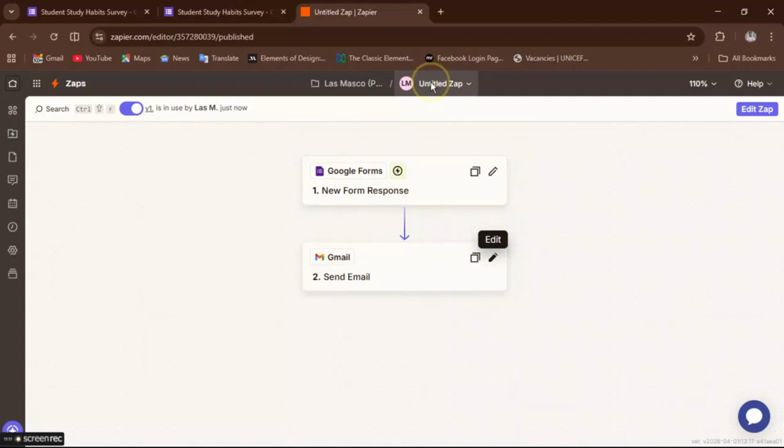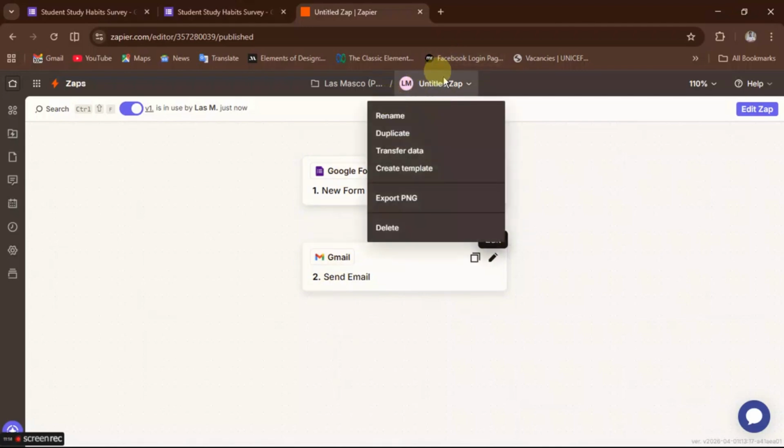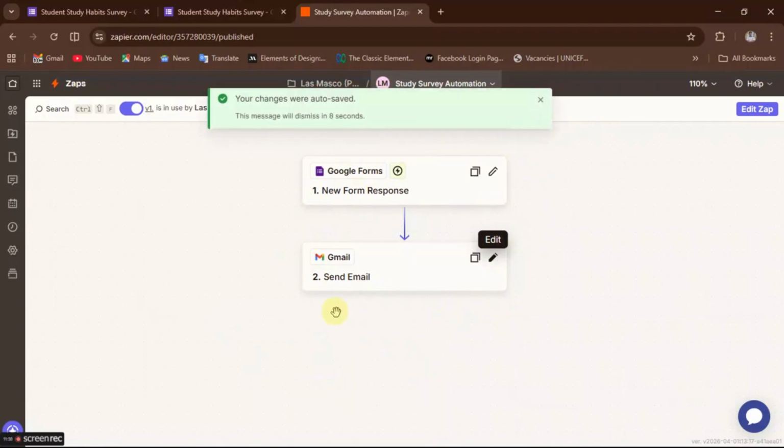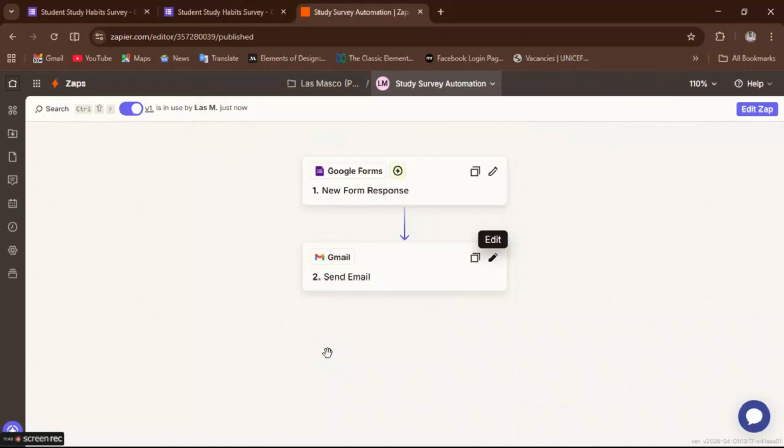Now let's give our Zap a name over here. So we'll click on the Zap at the top and then choose rename. So let's just name it study survey automation. So we are done with our automation over here. Now after we are done with our automation, let's test it to see if our automation is really working.